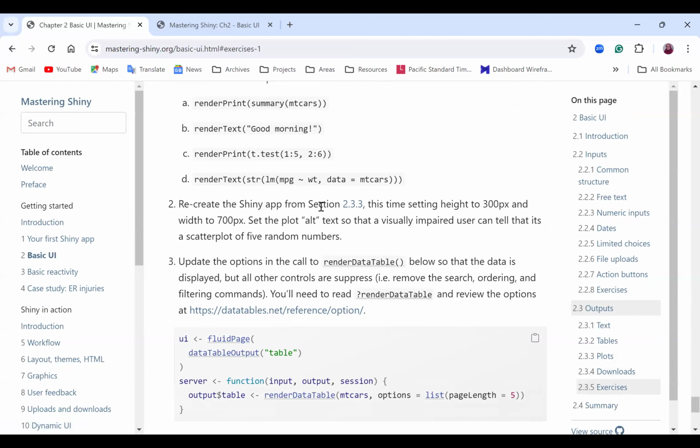Then recreate the Shiny app in the section, and this time set the height to this and the width to this one. Set the plot alt text so that a visually impaired user can tell that it is a scatter plot of 5 random numbers. Okay, so I've done that.